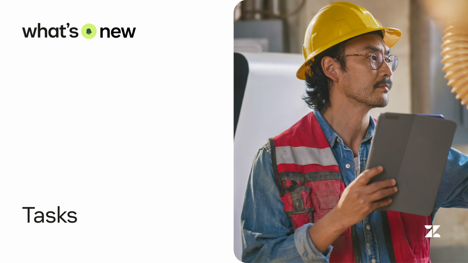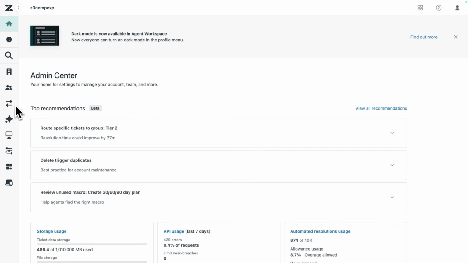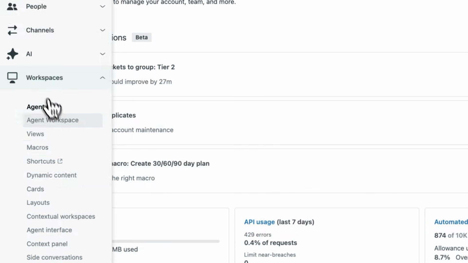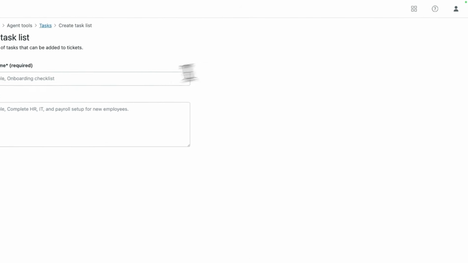Hi, let's walk through how to create a task list template that will ensure your team follows the right steps for common requests. First, as an admin, you'll head to the Admin Center. Under the Workspaces section, click on Tasks, then select Create Task List.